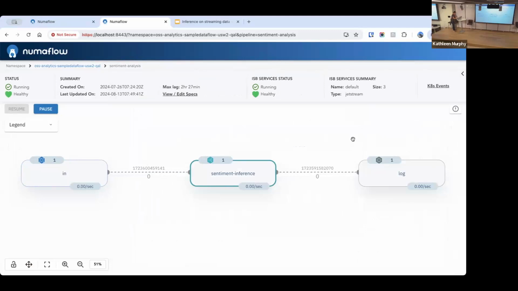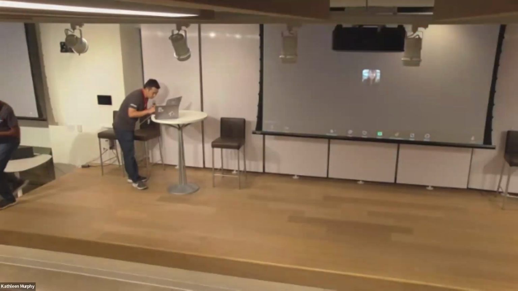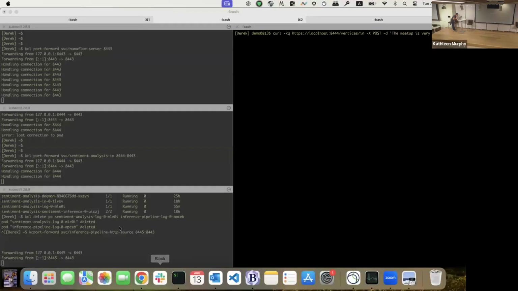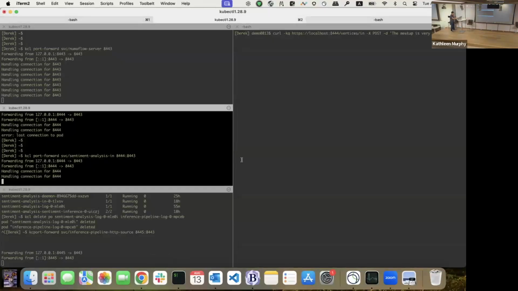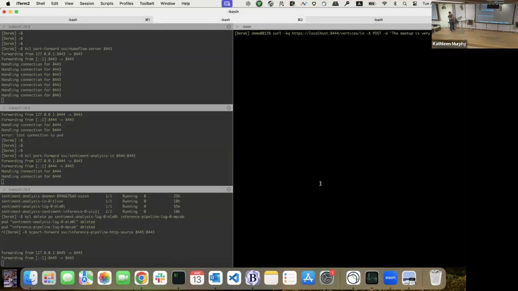All right, so now let me switch to my terminal. I'm going to send some data to this pipeline. I think I already created some text for the demo. So for example, I'm sorry, let me reshare. Okay, I think you can see my terminal here.